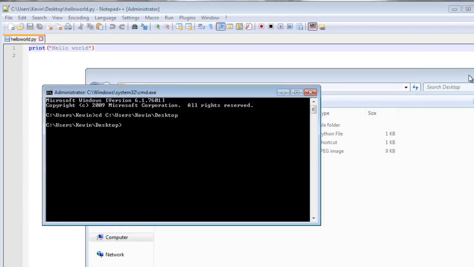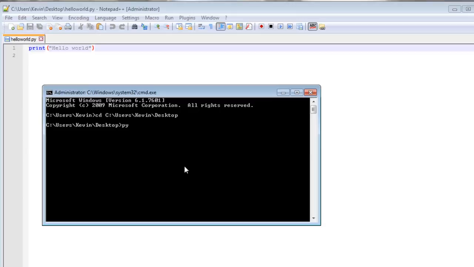So now if we type python and then hello world.py, you can just tab complete that as soon as you type hello, and then run that by pressing enter. We see that it prints out hello world.